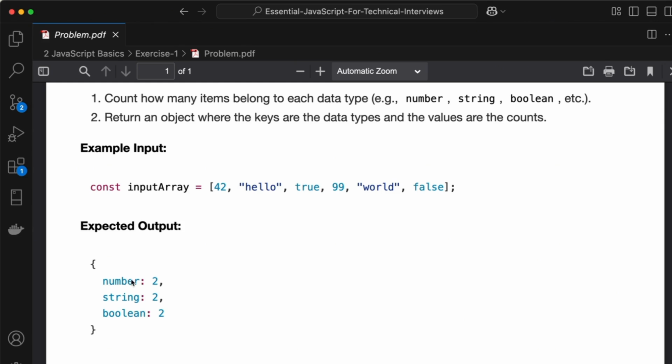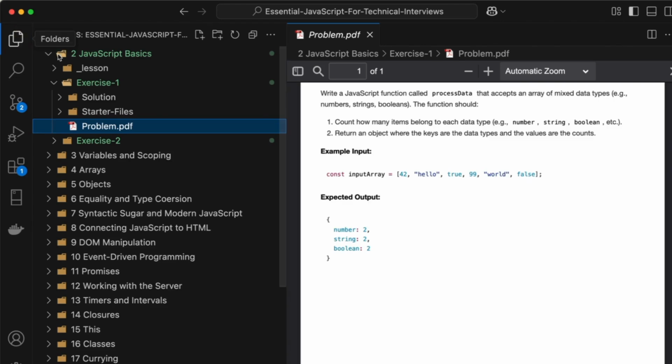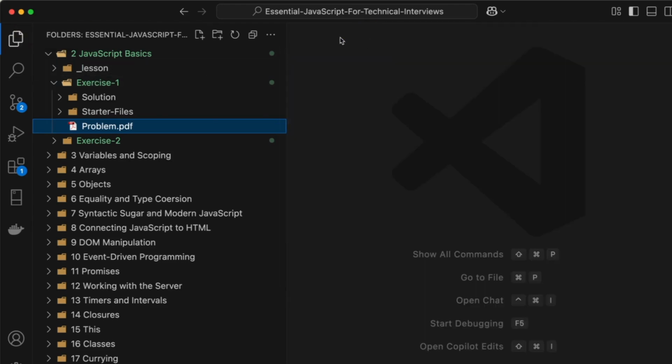The number data type is the key, and has the value of 2 because there are 2 numbers in our array. Same thing with the string data type. There is hello and world, and for the boolean data type, there's true and there's false. So let's view our project files again. We can close this out.